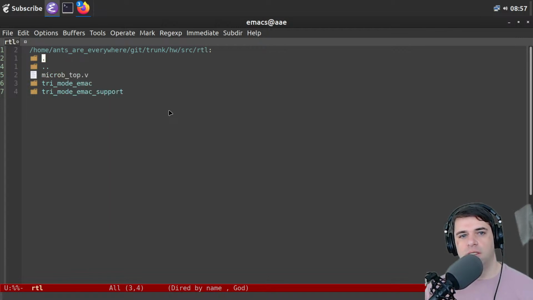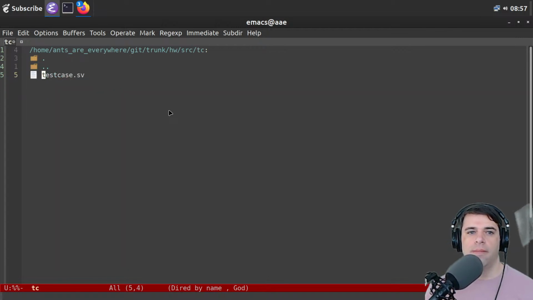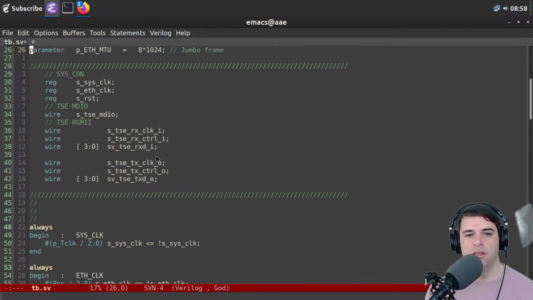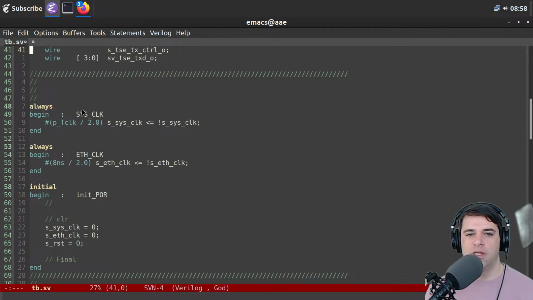And how do we want to handle this? TC is test case. TB is maybe something about the board. I'm still curious about this timescale thing. And we've got some clock stuff, sys clock, also the Ethernet clock.